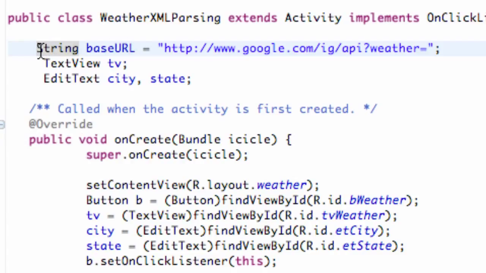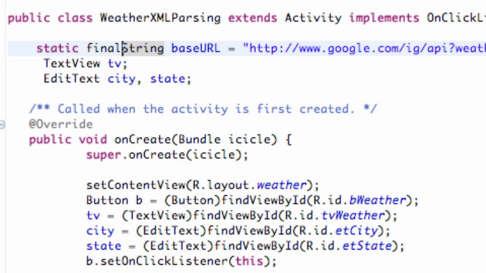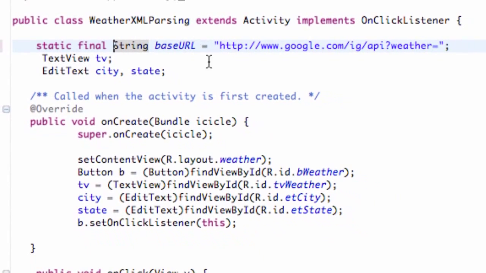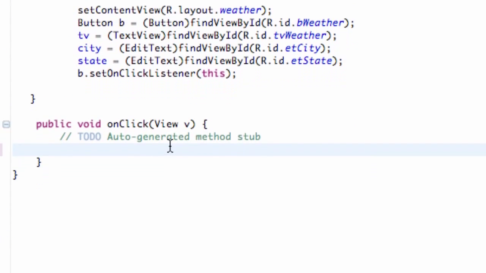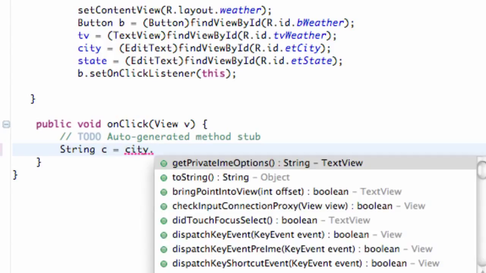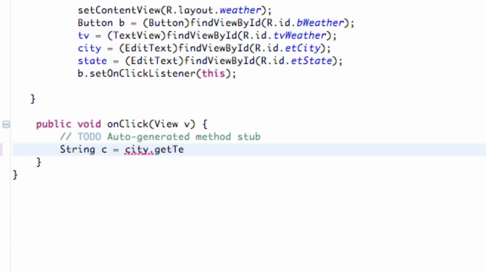Again, we can just say something like static final, because the base URL is not going to change, just the ending is. And again, we have our edit text for a city and our edit text for a state. We're just going to pull that data from the edit text for city and state within our onClick method. Pretty simple. Again, nothing new. We're just going to say String c for city, and we're going to refer to our edit text, which I called city, and we're going to say getText and then .toString. Again, nothing new.